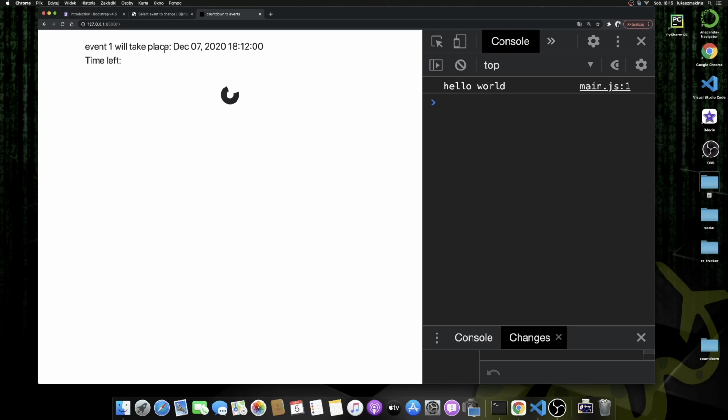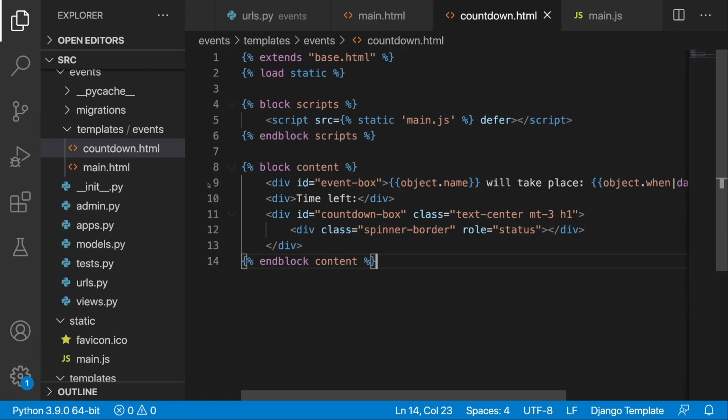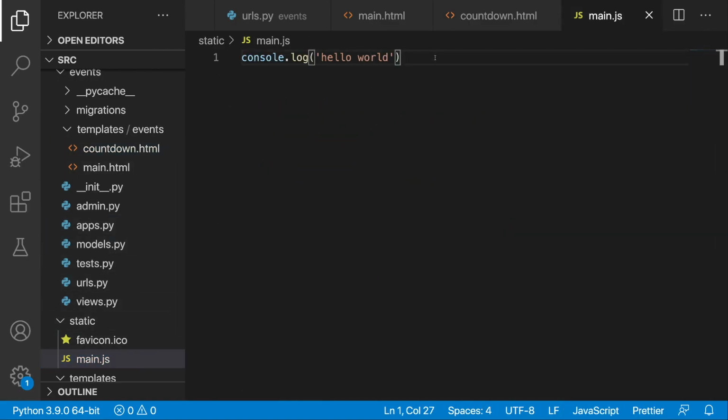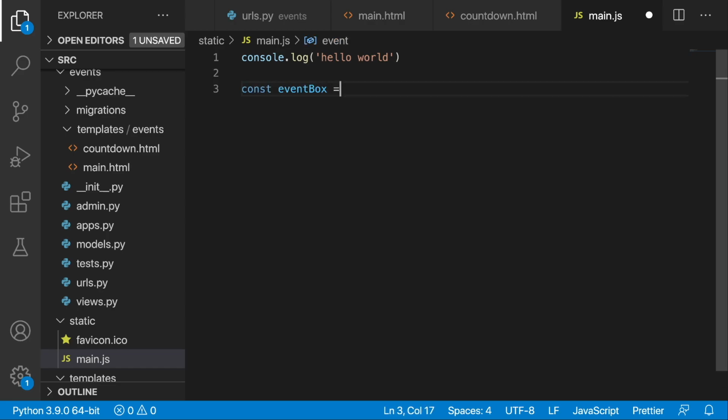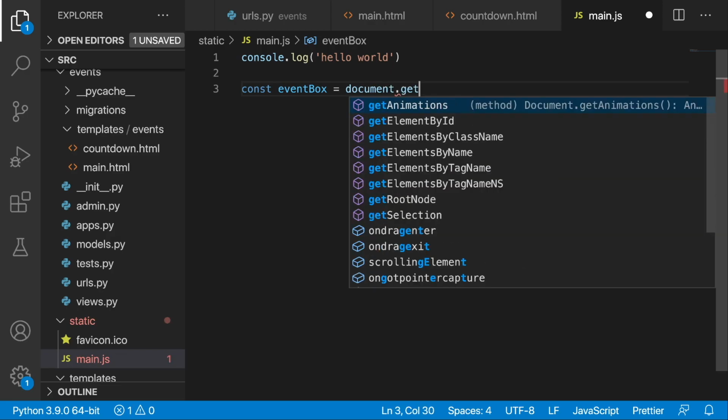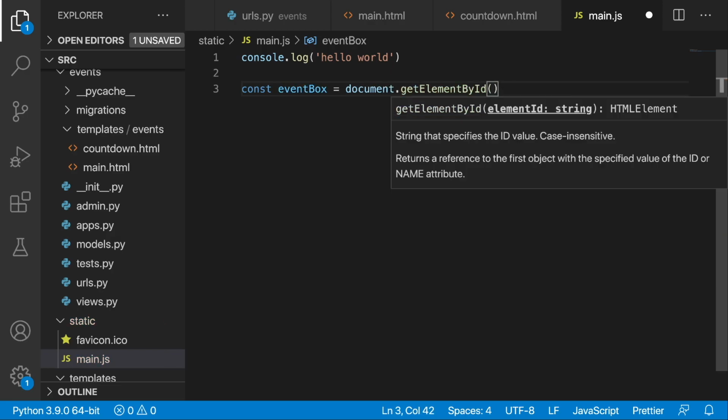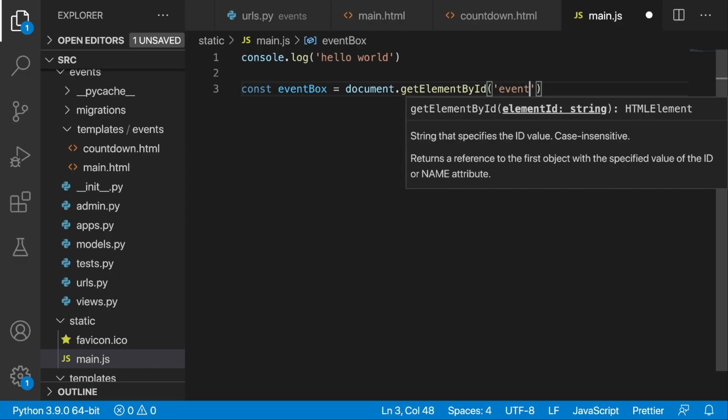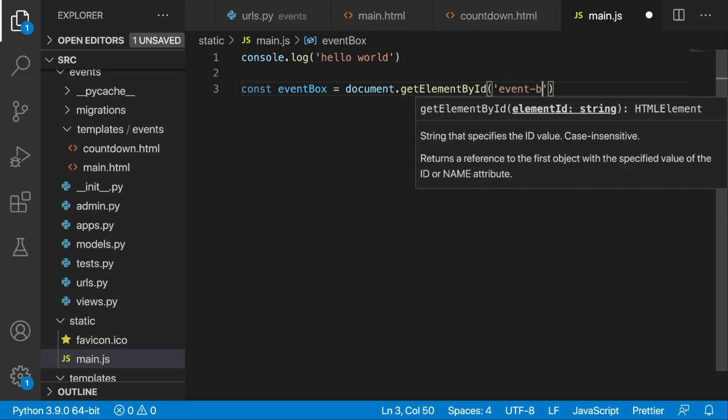So event 1 will take place, and then we have time left, which needs to be calculated with the use of JavaScript. So let's go back to our code editor. Let's open up the main.js file, and here let's grab all the elements that we need. So first of all, I'm going to grab the event box, and I'm going to write event box is equal to document get element by ID, and here we need to pass in the ID of event box.